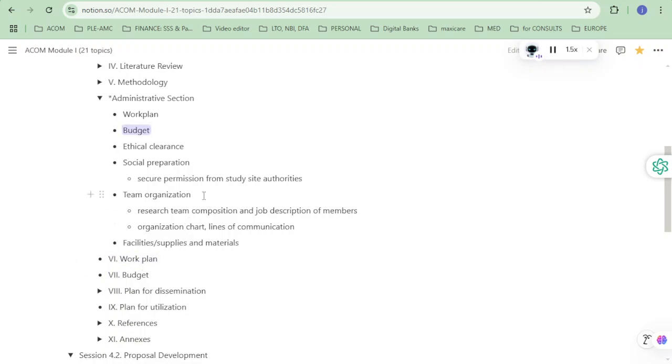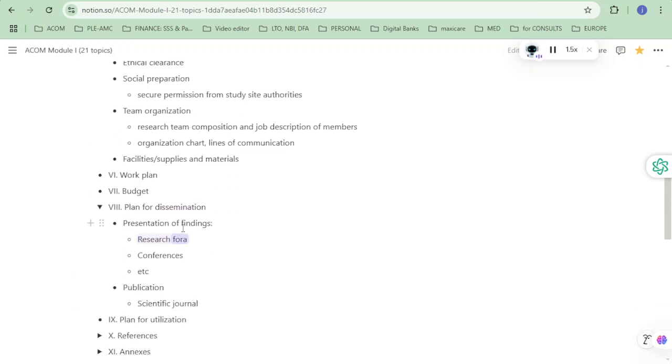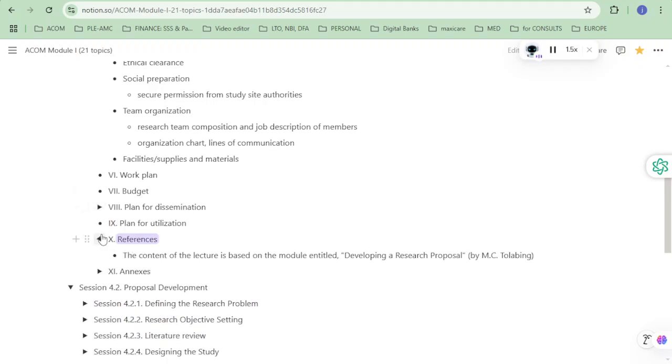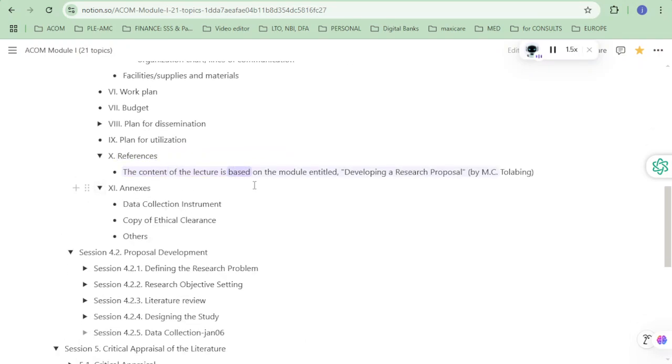7. Budget. 8. Plan for dissemination: presentation of findings, research fora, conferences, etc., publication, scientific journal. 9. Plan for utilization. 10. References. The content of the lecture is based on the module entitled Developing a Research Proposal, by MC Tolabing. 11. Annexes: data collection instrument, copy of ethical clearance, others.